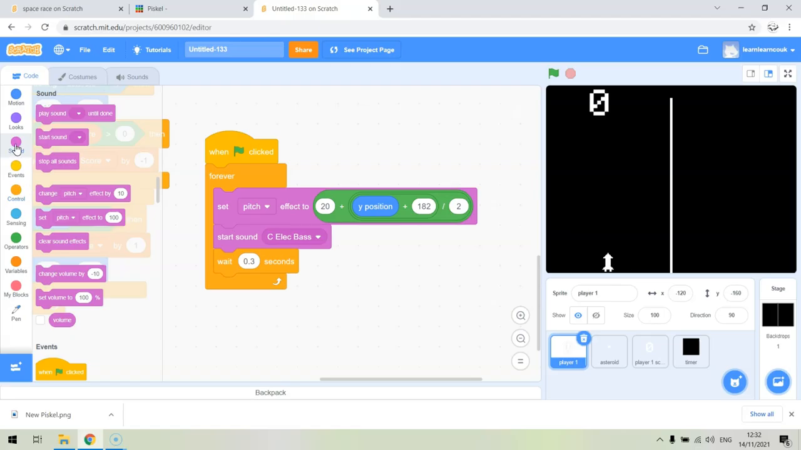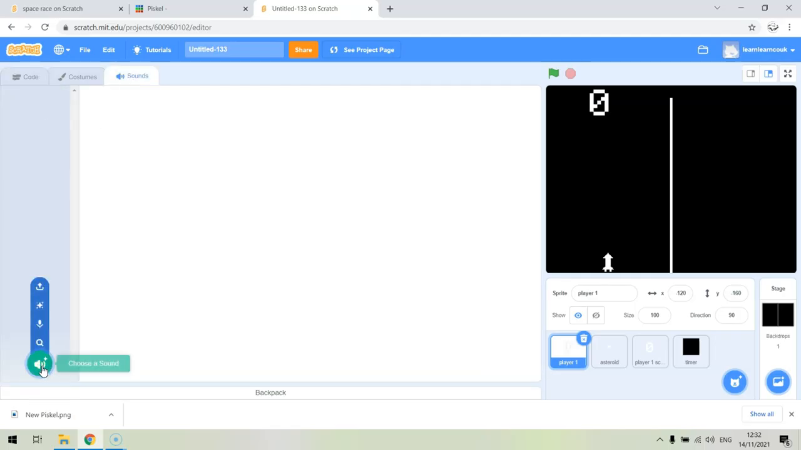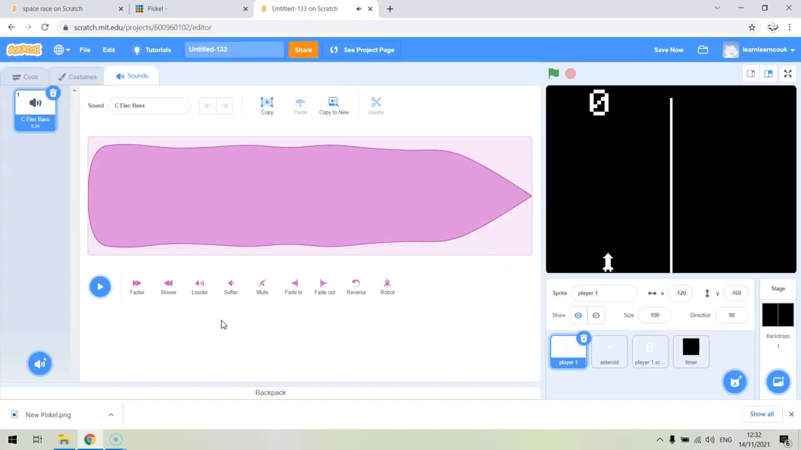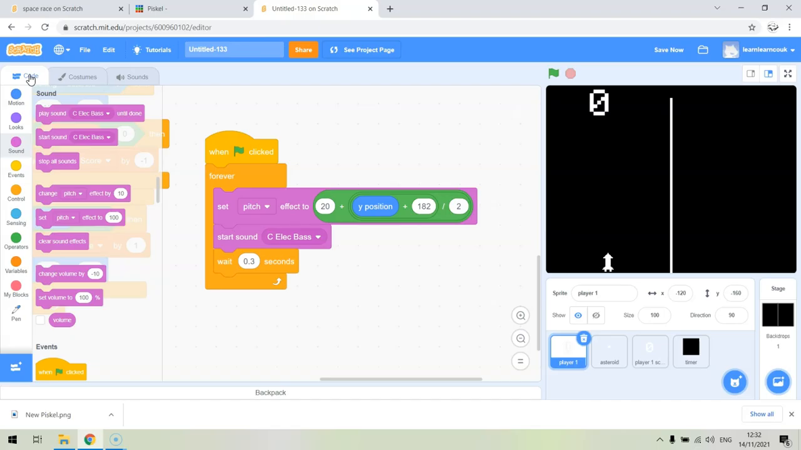What we need to do here is make sure, because it says C electric bass there, we add the right sound. Go back to sounds and make sure that you add C electric bass. Make sure you add that sound effect back in there. Let's have a look. There we go. Perfect. That's better. So now we've got it at the bottom of the screen. It plays the low notes.